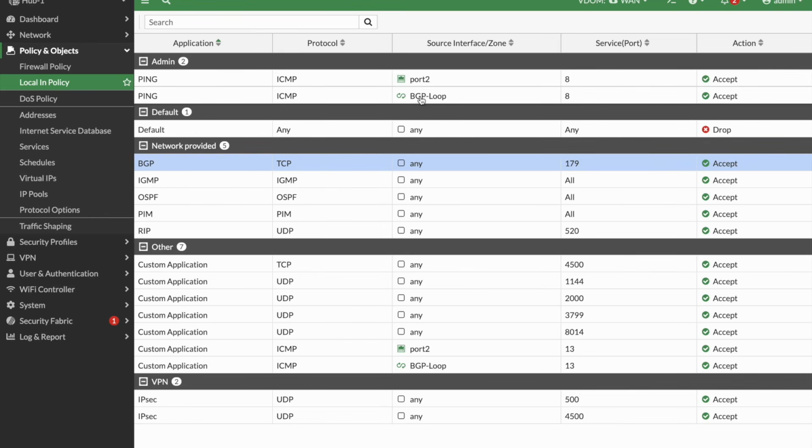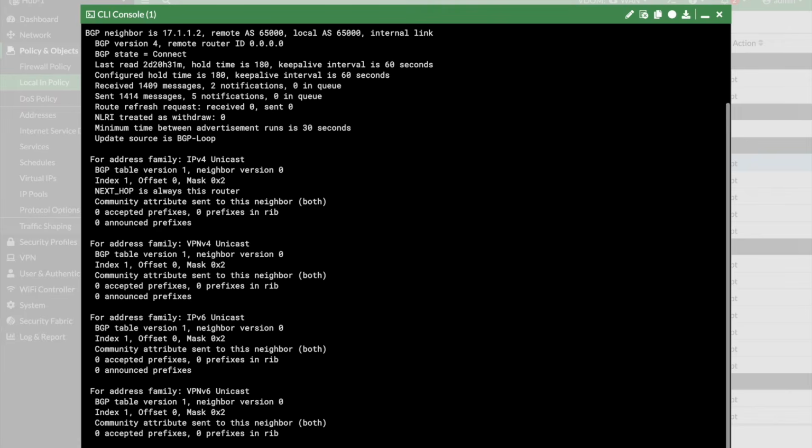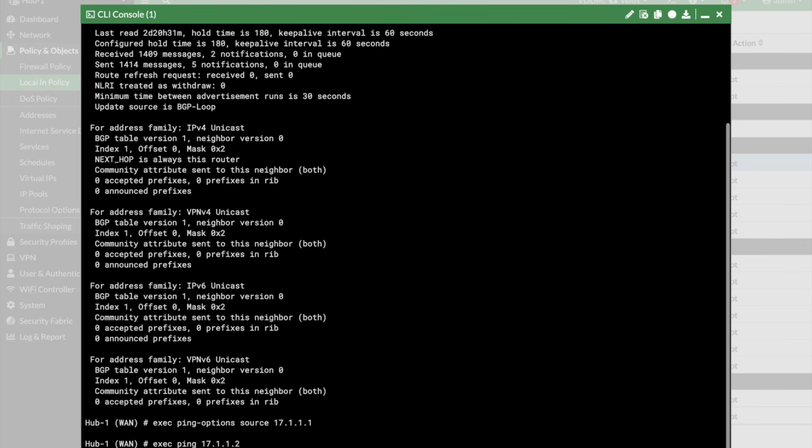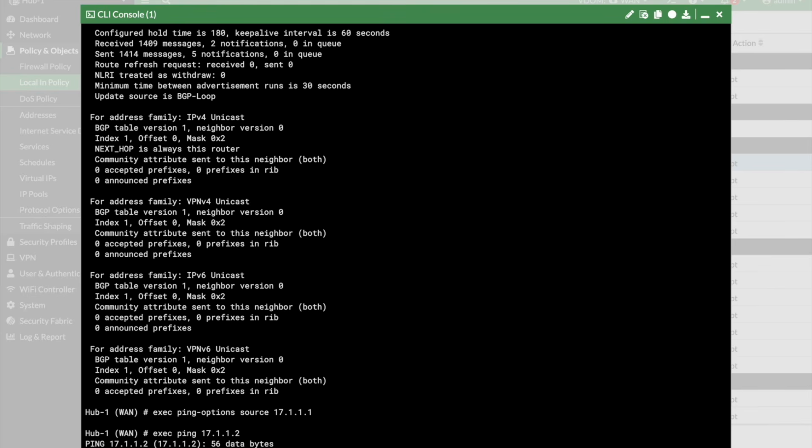So here, for example, it's saying that I should be able to ping that BGP loopback, right? So if I come here and I do an execute ping-options source, now I'm on the hub here, so this is 17.1.1.1, and I do execute ping 17.1.1.2, I should be able to ping that, right? I mean, the local-in policy says it's available, so I should be able to ping it. But clearly, as you can see here, it cannot.